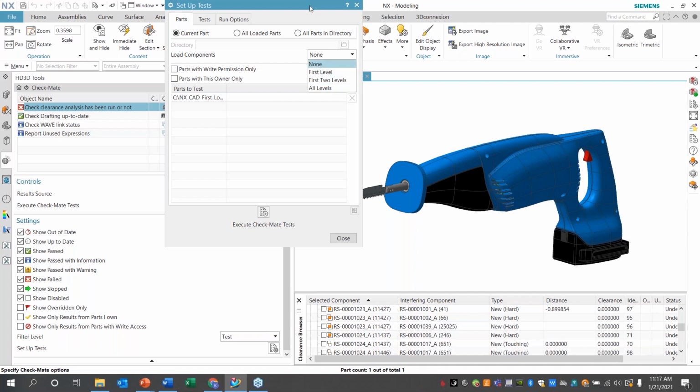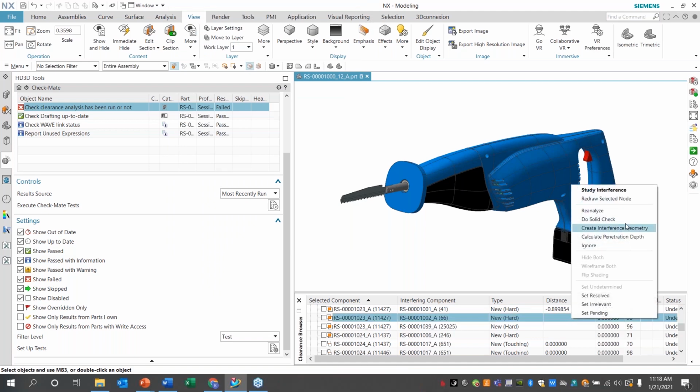It looks like we have one more question. How are tolerances addressed in interference checks? Interference checks, so let's see. So right click and create interference geometry.